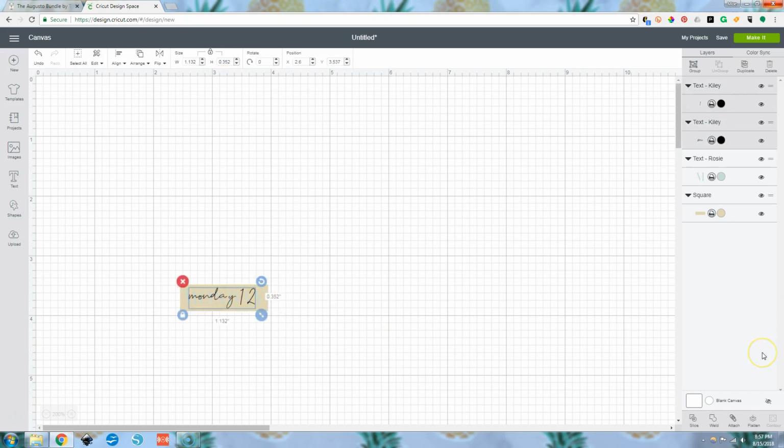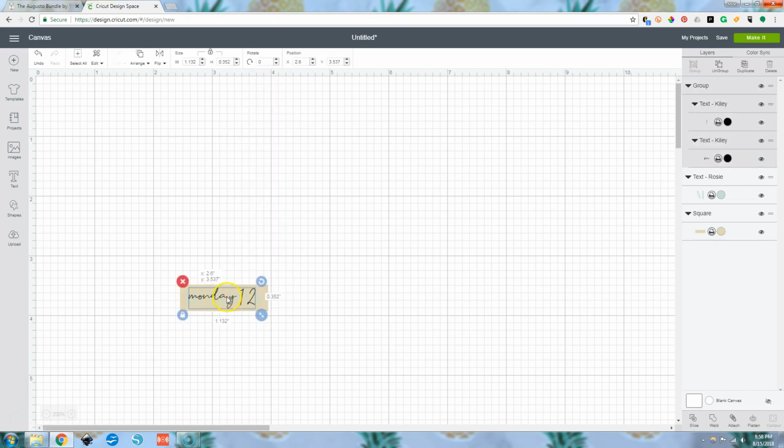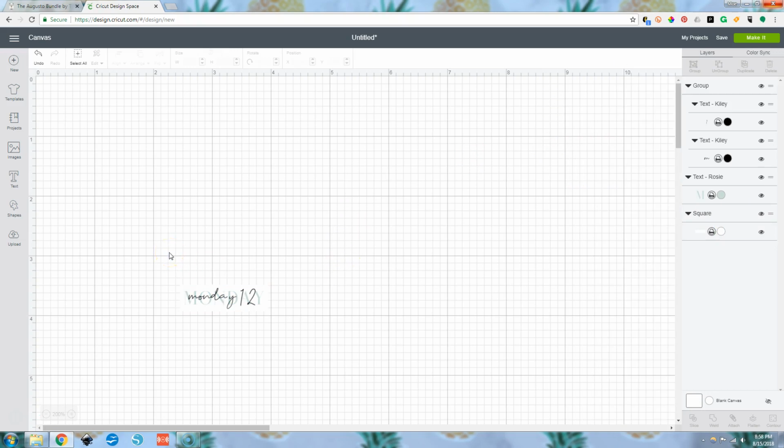we can go over here. I haven't worked in Design Space in ages. Let's see. Group. Right click and select group. So we've got that. So then we can go over here, change this to white, and now we have some really cute little headers.